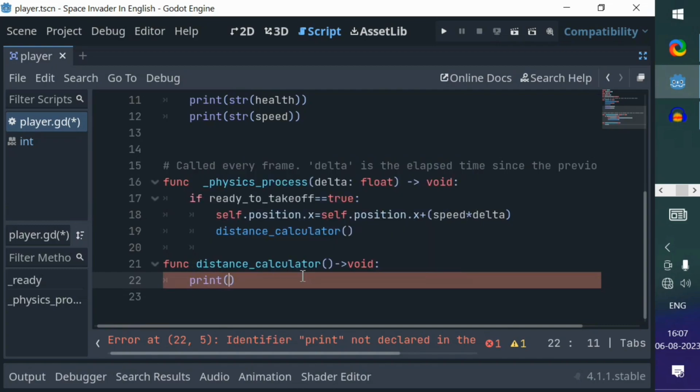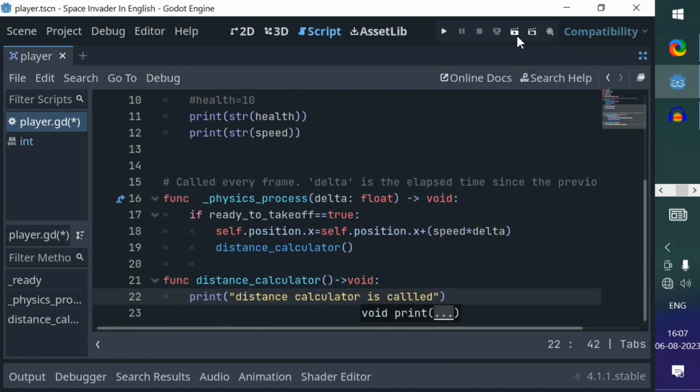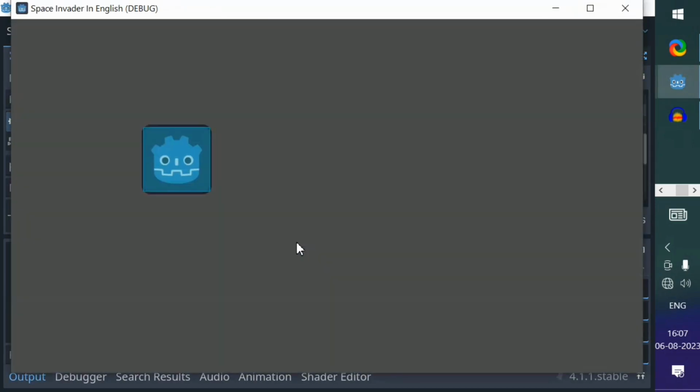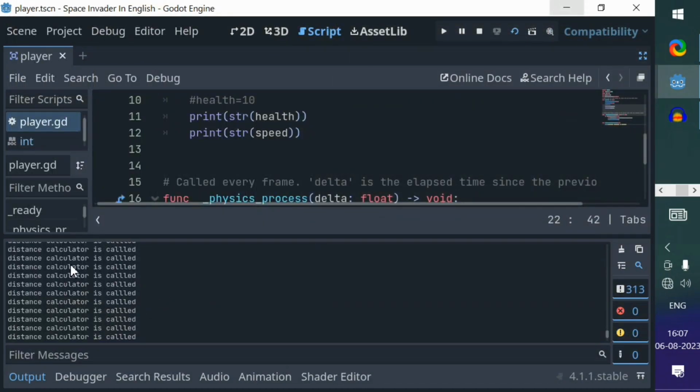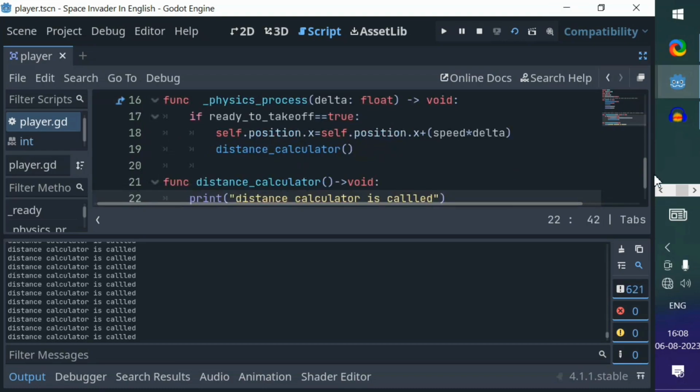Okay, we will just print this, click okay, then we will run this. As you can see, our code is running. Our function is being called again and again, because we are calling it again and again from this physics process. It runs 60 times per second in a loop.